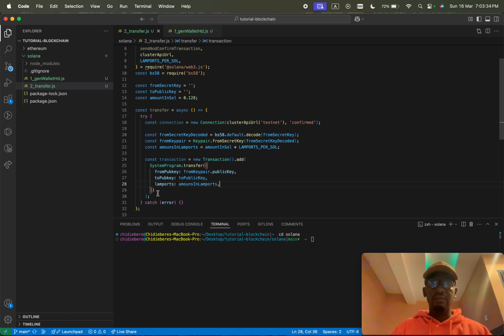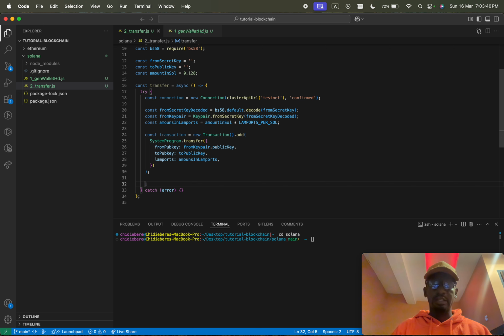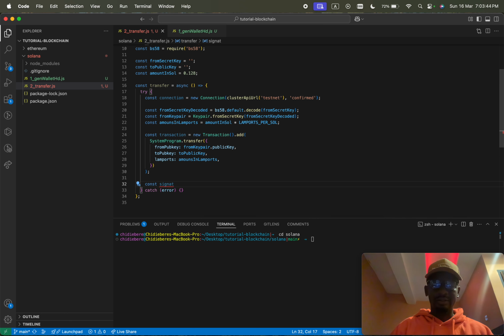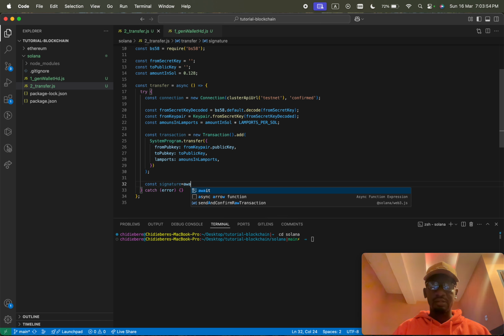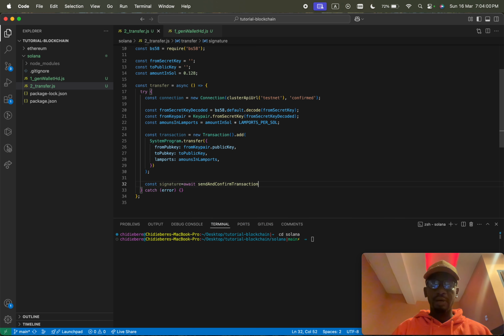So once we have this transaction object created, we can create a signature. This signature is going to be asynchronous, so we just await it. Await send and confirm transaction.